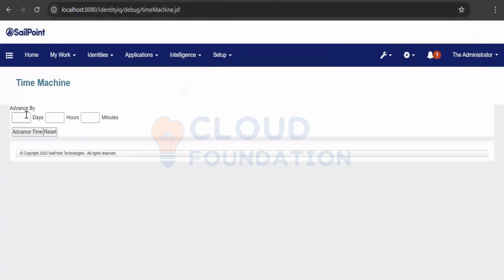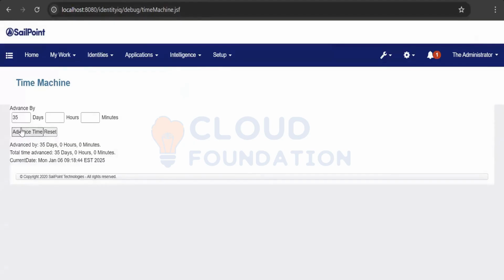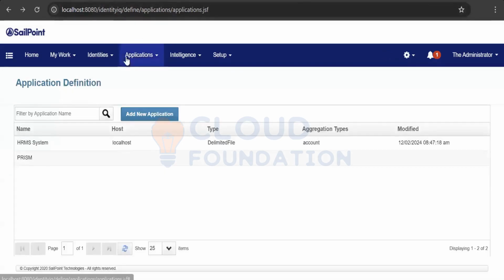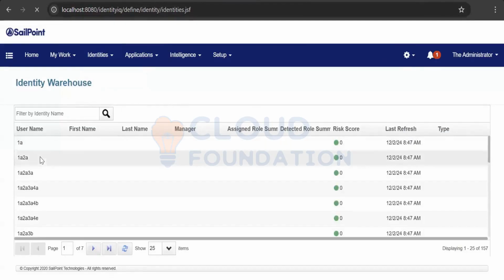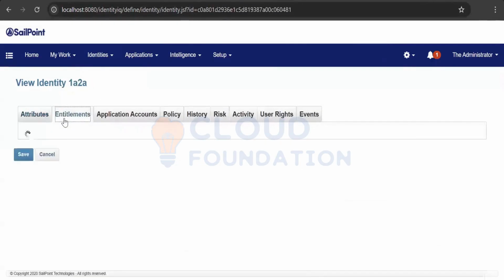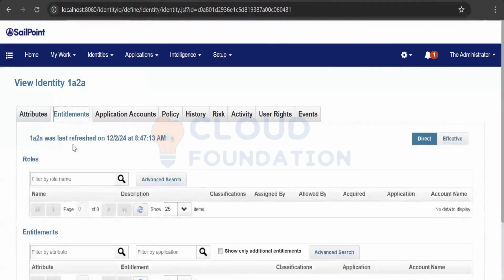Now the date is end of December, right? I'm going to advance the time by 35 days. Now the current date is January 6, 2025. We can go ahead and check whether access has been removed for the user or not. Just go to Identity Warehouse. Open the same identity, A2A. The access would have been removed by now. This is how time machine will work. Does that make sense?